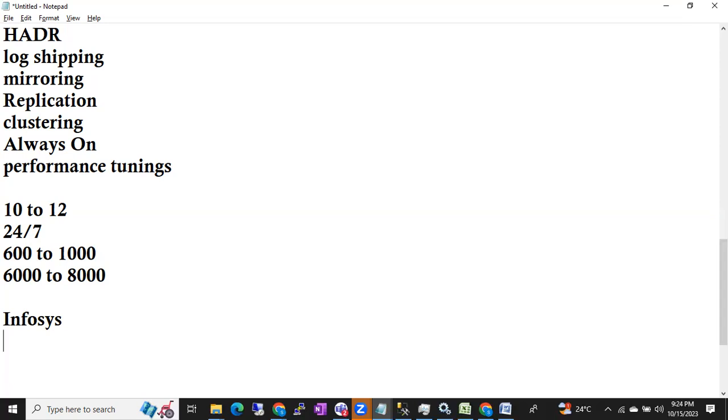These kinds of questions they'll ask: in which building, which tech park, which floor, who is your manager, and what is your lead's name. All these things you have to remember. They will ask you what is your employee ID. They will ask your official email ID. All these things they will ask in the interviews, guys.